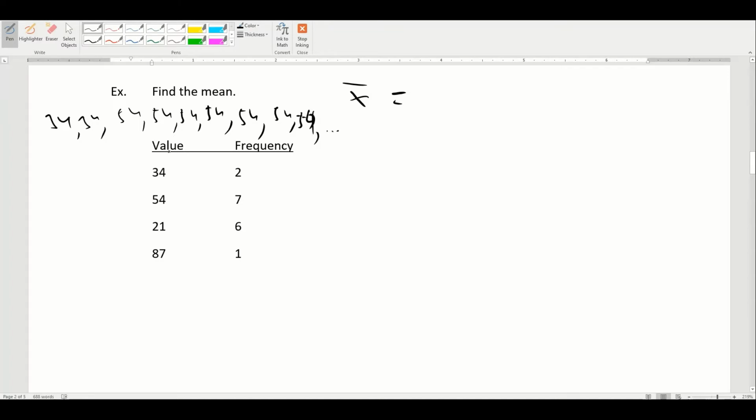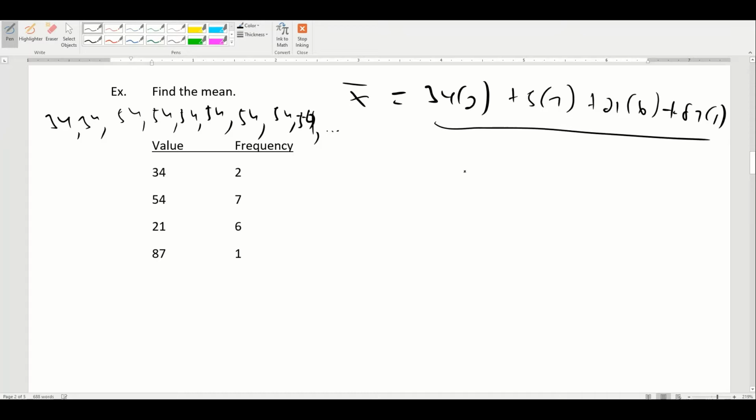So there's a faster way, because what I could do is, instead of adding 34 and 34, I could take 34 and times it by 2. Instead of adding up 54 seven times, I could take 54 and times it by 7. And then 21 times 6, and then 87 times 1. And then I divide by how many I have. So I have 2, 7, 6, 1, I have 16.